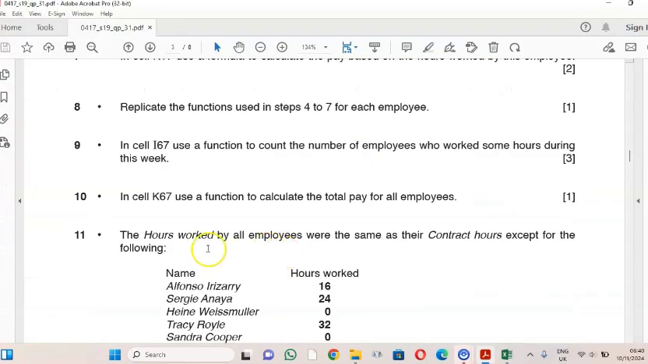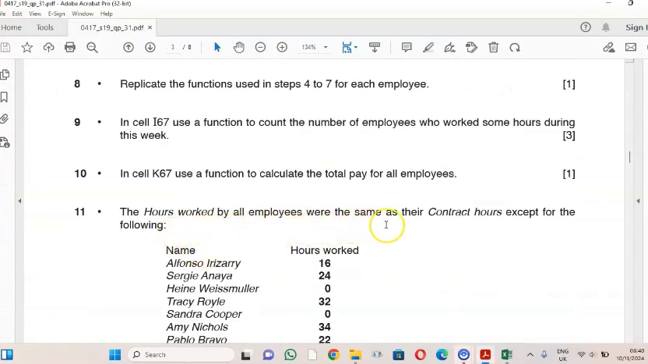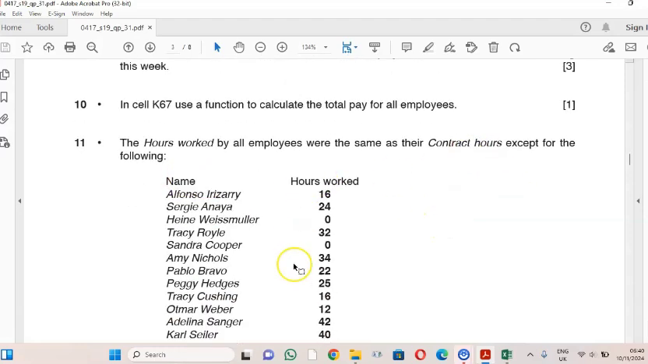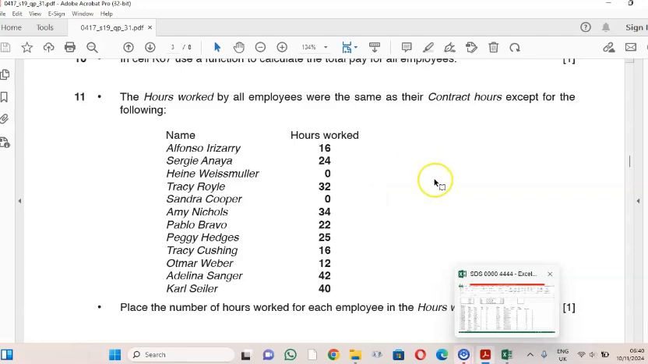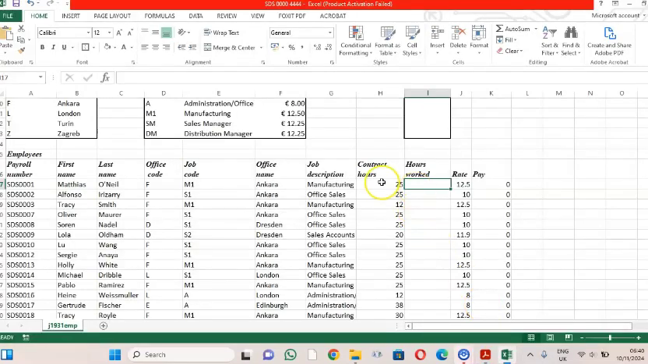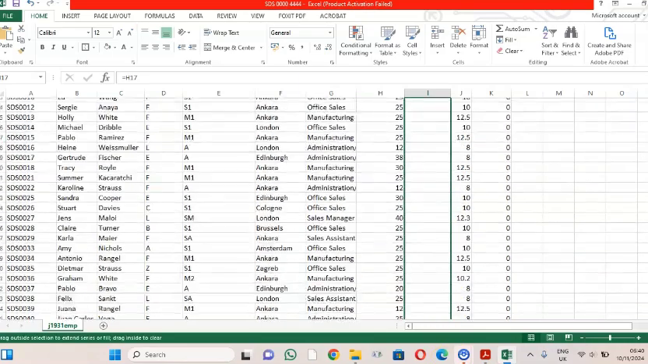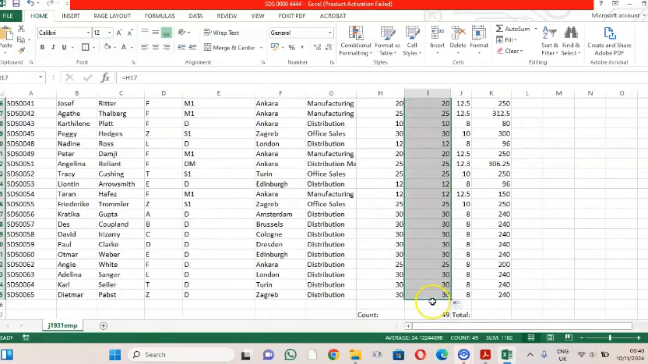So now let's see what needs to be done. The hours worked by all employees are the same as the contract hours, except for the following. What that simply means here is the hours worked are the same as the contract hours. So it's simply saying equals to this. So this hours worked is similar to the contract hours. So I can simply say equals to H17. Press enter. Then I'm going to copy down everything. But it's not the same for everyone.